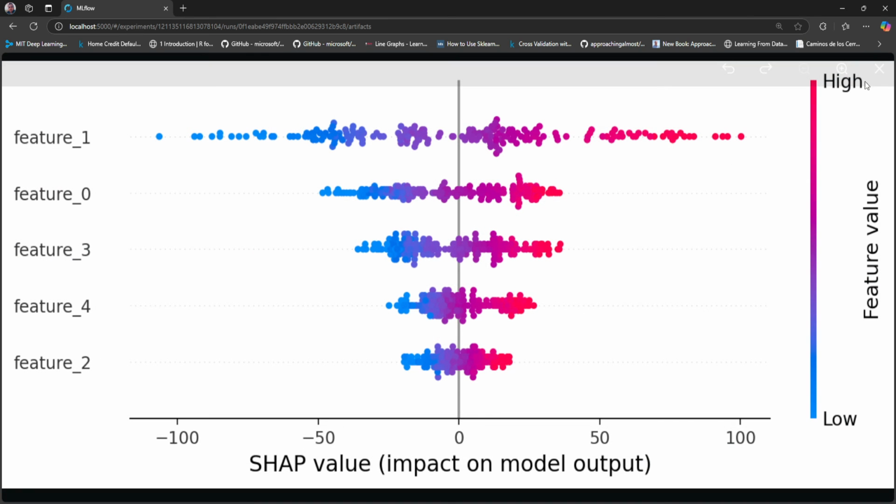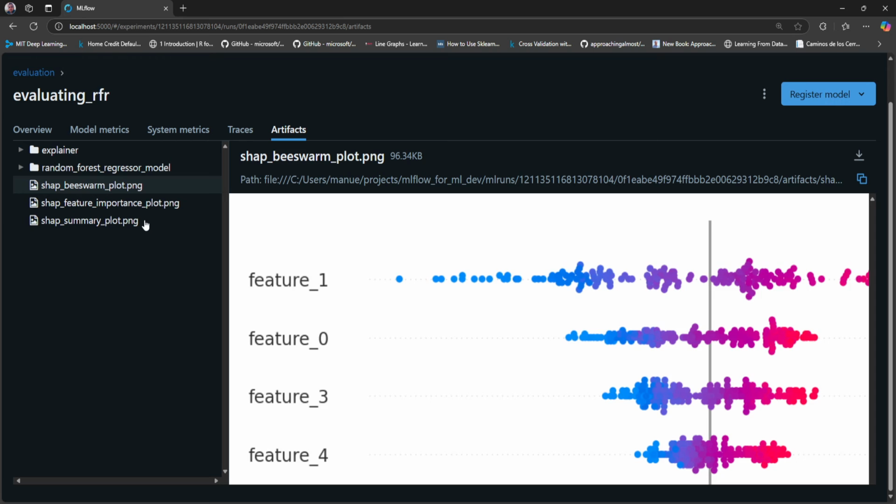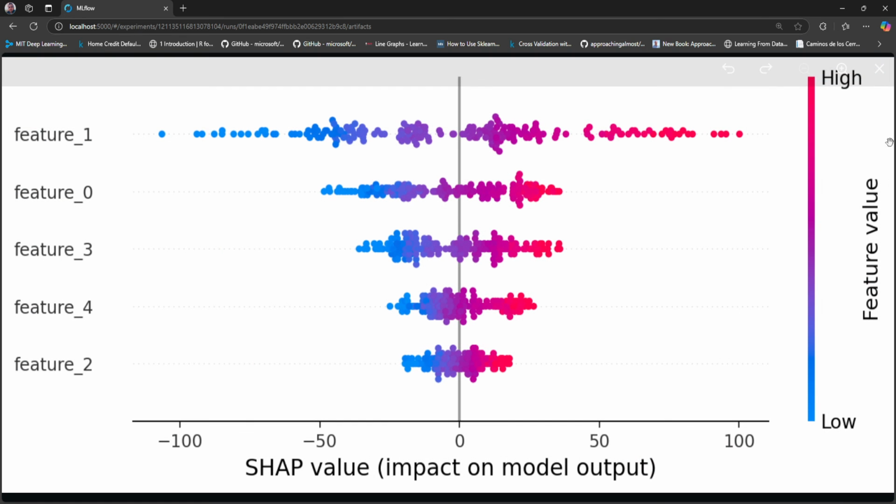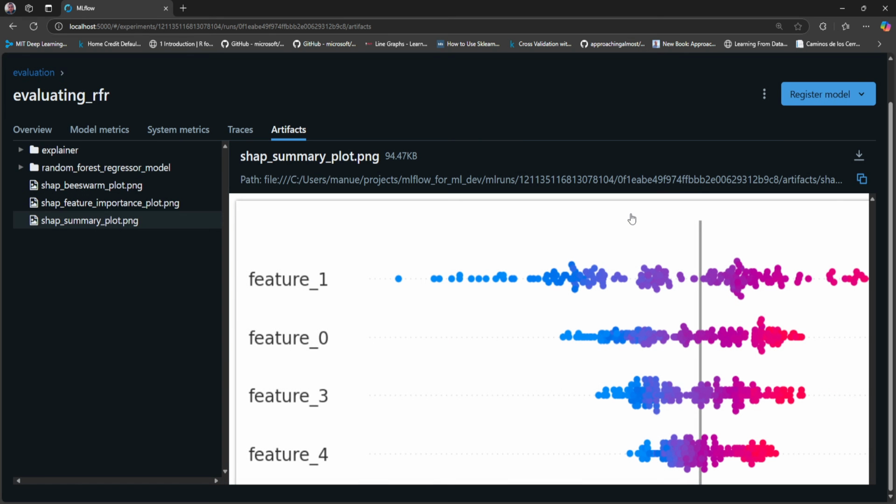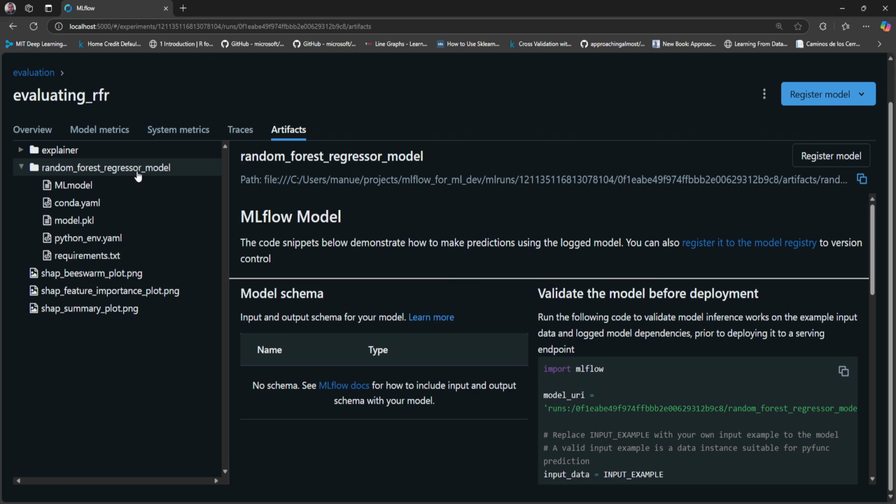We have all these plots that MLflow calculated. And everything was automatically. We didn't calculate any of this. MLflow was able to provide all these metrics and plots. And of course we have the scikit-learn model, the final model.